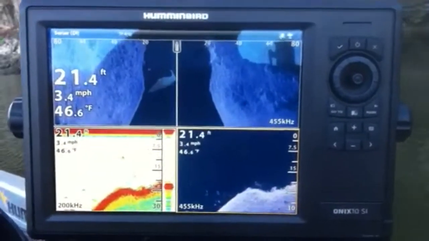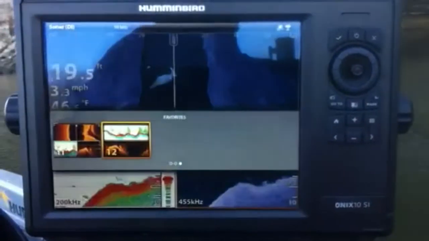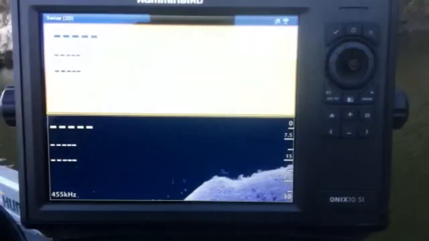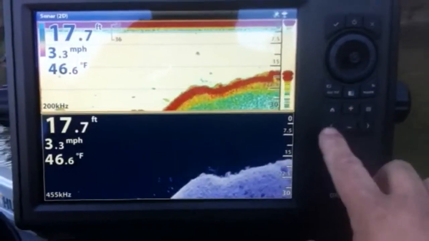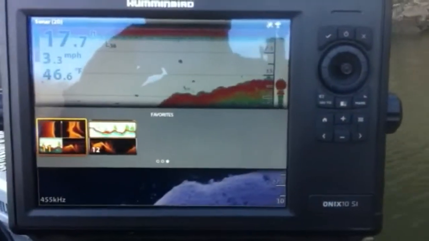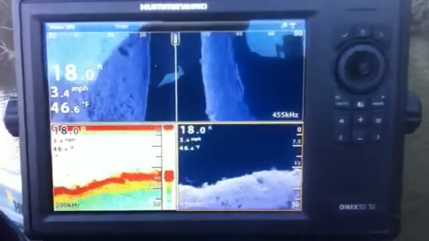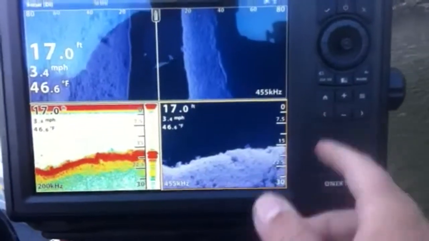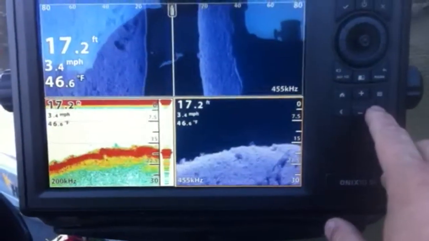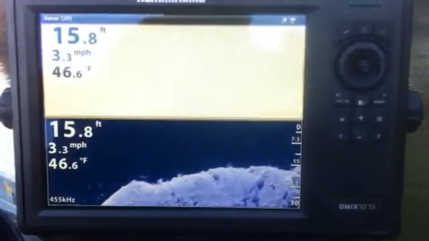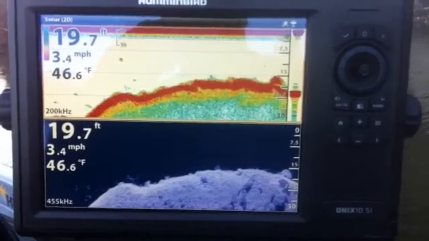One of the little tips, it's a lot easier than if you hit this way, the unit's going to make sure that you want to make the change and then do it. So if you want to speed up changing from your favorites, just double tap or single tap to confirm that you want to go to that next screen.